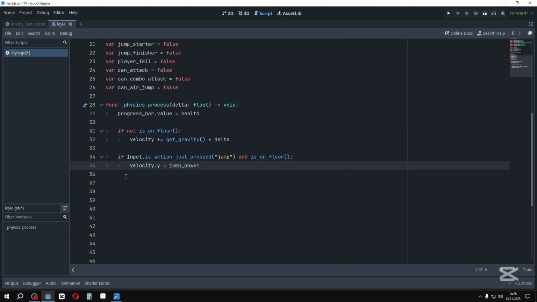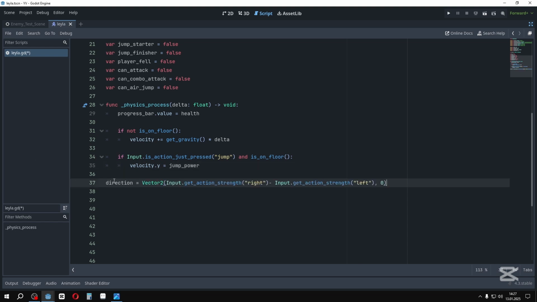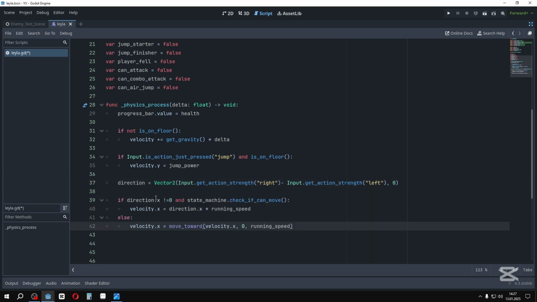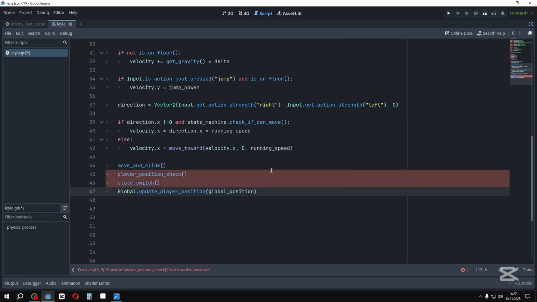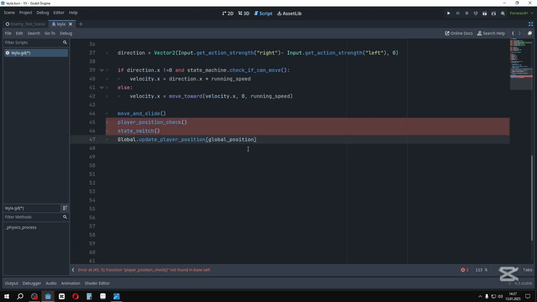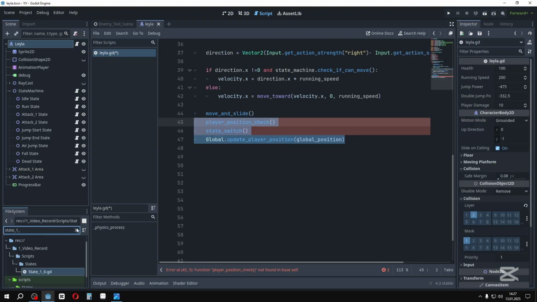And also if we are on the floor or not, and can we jump in certain situations or not. And also with our inputs, what is our direction, is it right or left or nothing. And also our speeding and slowing function. With this we have to use our move and slide. It's an embedded function, and also three more.